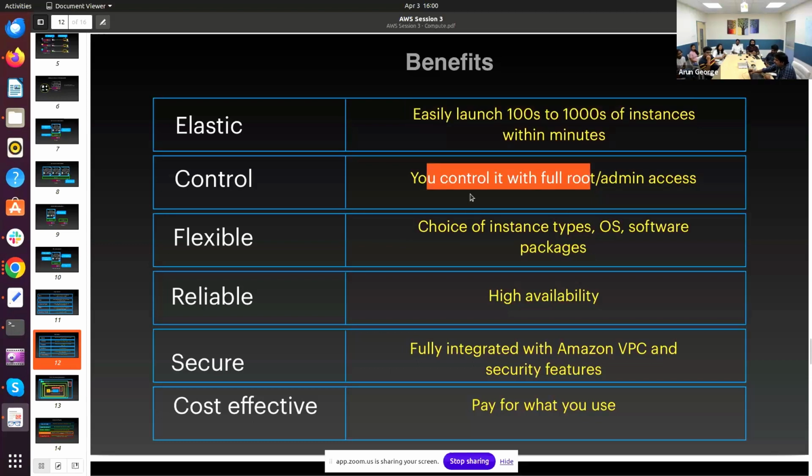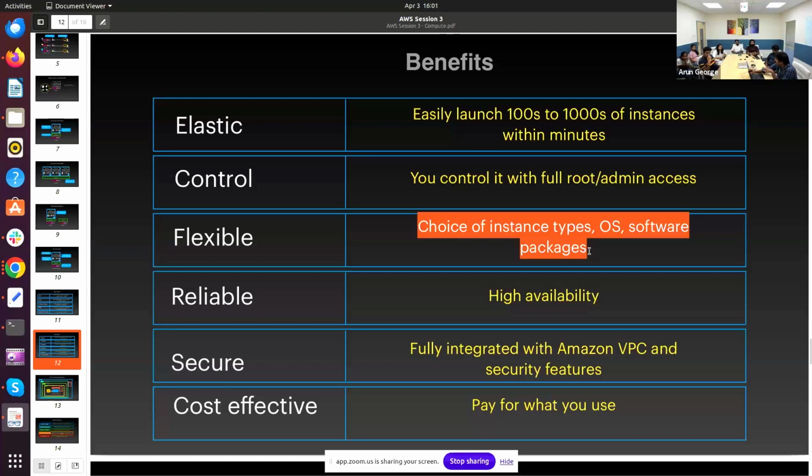Control. You control it with full root and admin access. Even though the underlying server hardware is theirs, whatever is running on that, to install or anything, EC2 instances, it is all you manage. Okay, it is not AWS managed, it is what you manage. So if something goes wrong, we go inside the instance, restart it, or install. If we need any new package, we install it. So it's all we manage.